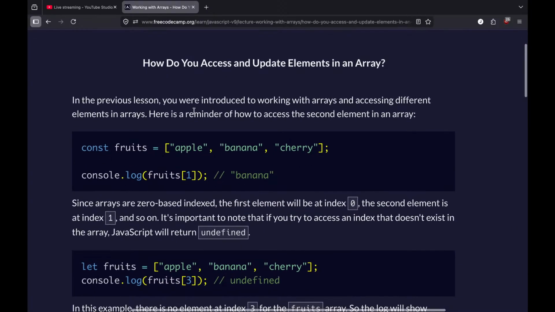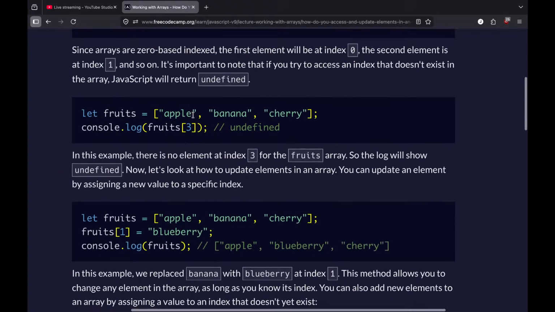Guys, how do you access and update elements in an array? In the previous lesson, you were introduced to working with arrays and accessing different elements in an array. Here is a reminder of how to access the second element in an array. We have fruits: apple, banana, and cherry, and fruits of 1 is going to be banana, since arrays are zero based indexed. The first element will be at index 0, the second element is at index 1, and so on. It's important to know that if you try to access an index that doesn't exist in the array, JavaScript will return undefined. For example, if we have 3 elements and we try to check fruits of 3, which is out of the index, we're going to get undefined.